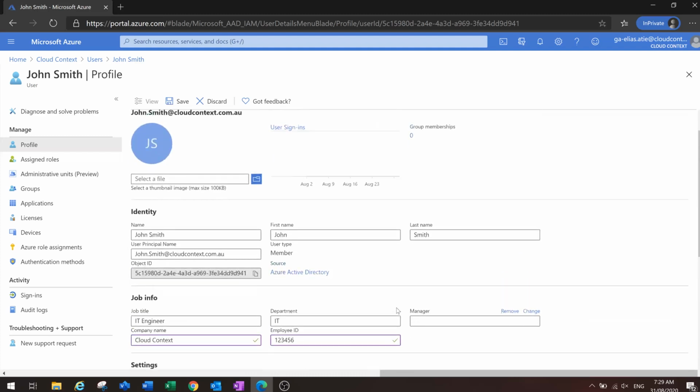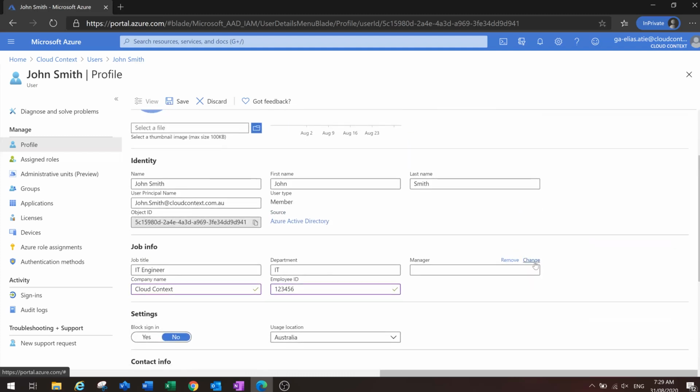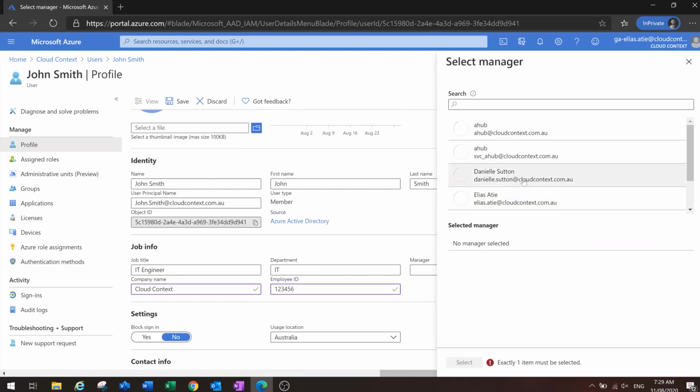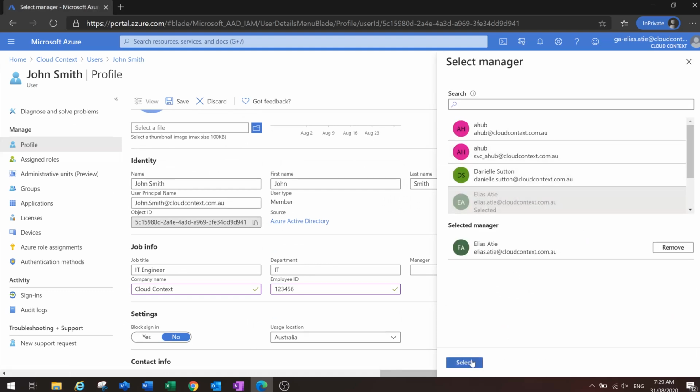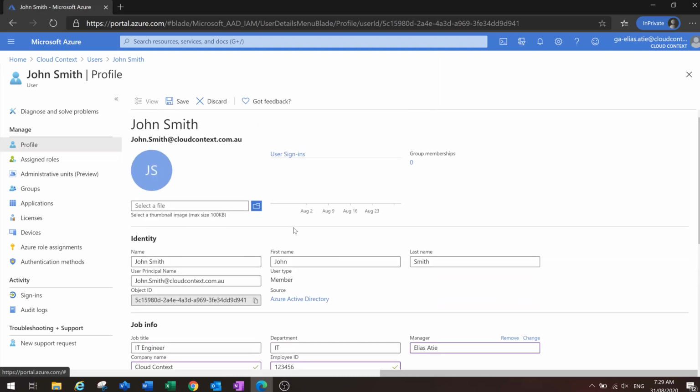You can also change the manager. Let's make it myself. We could also at this point upload a photo of John Smith, if we want a photo to come up in the directory, then hit save.